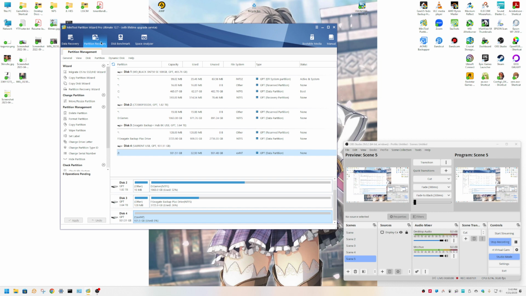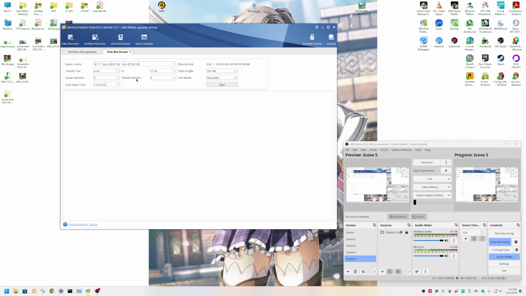And I wanted to try something else while I've got this thing. Let's do a disk benchmark, because sometimes when you're running hard drives in USB mode, you don't have them configured correctly, and the speed is, for lack of a better term, pretty janky. Let's do a disk benchmark, and we're going to select my Western Digital drive, and yeah, it's my physical drive. Transfer size is 4 kilobytes. Queue number 8. Cooldown time 5 seconds.